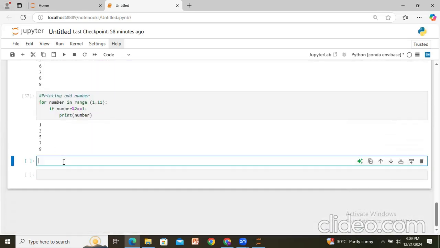Okay, so printing the odd numbers. So 1 to 11 odd numbers: 1, 3, 5, 7, 9. It checks if a number is odd using the modulo operator, %2 equals 1, and prints it. Next, look into lists.